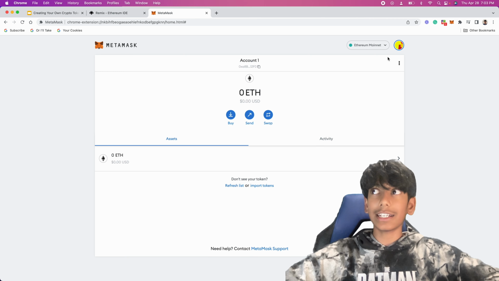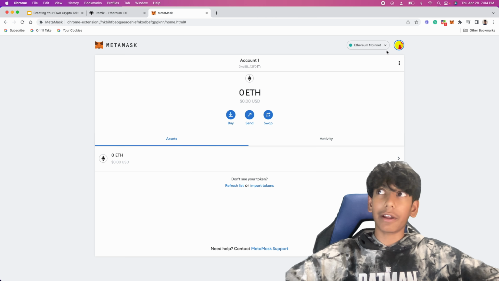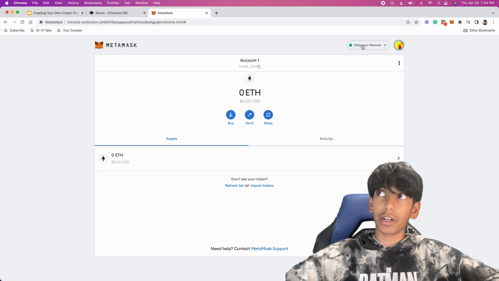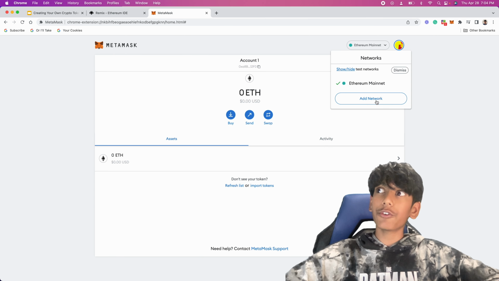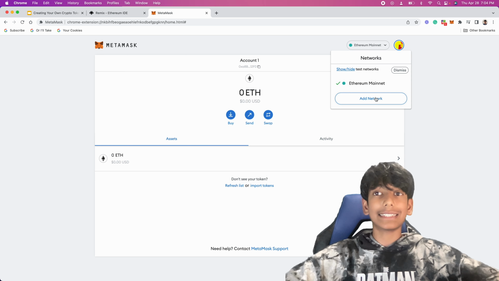But to get those test networks, as I told you before, Metamask works on different networks. As you can see here, it says Ethereum mainnet. That's the main network that we're on right now. If you add a bunch of networks, then you can add those. But like I said before, I want a test network.